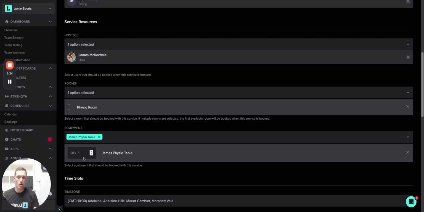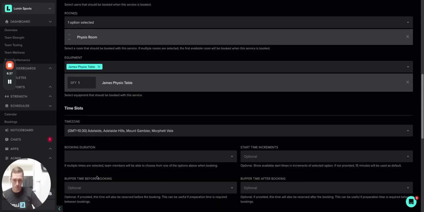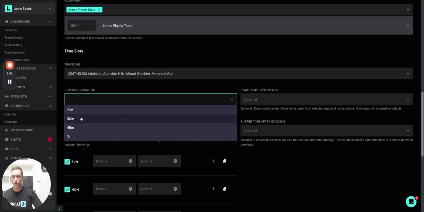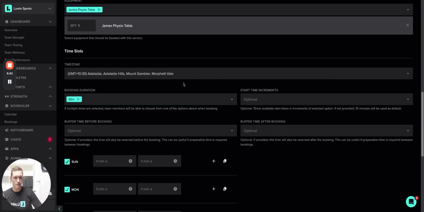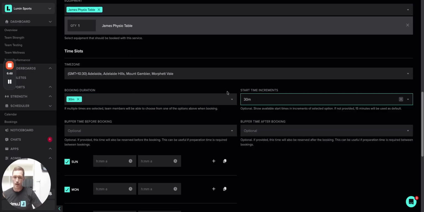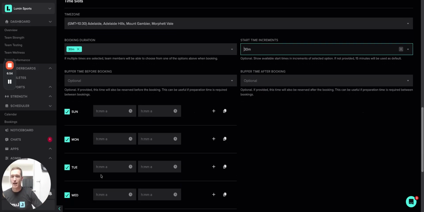And this is where, if you're running a Pilates class or something where multiple resources had to be booked at once for this class, you can specify, yep, we need 10 Pilates tables to be booked when this resource is booked. From there, same process again. We can say, actually, I only want athletes to book in 30-minute time slots here, start time increments every half an hour. Buffers not required because they're nice and efficient and they'll just run through it.